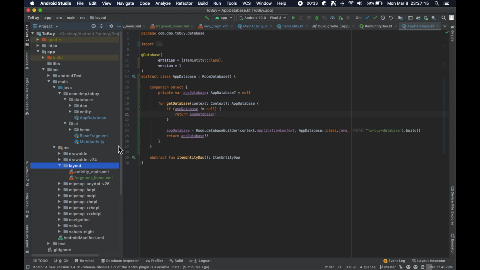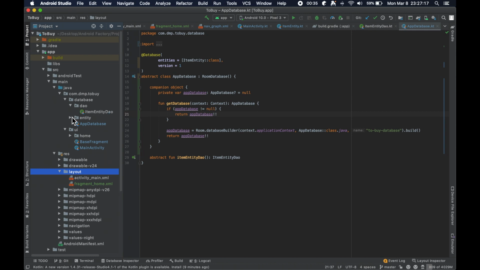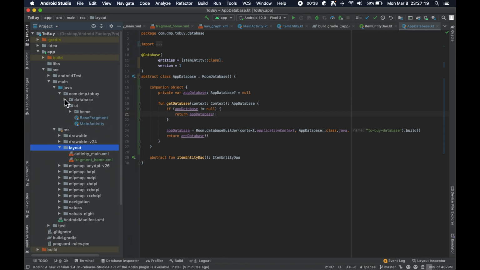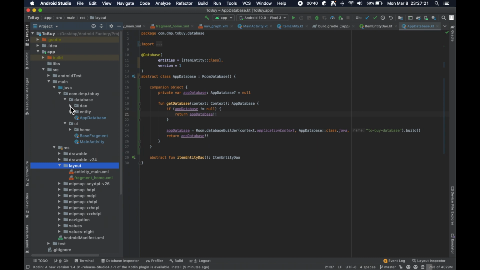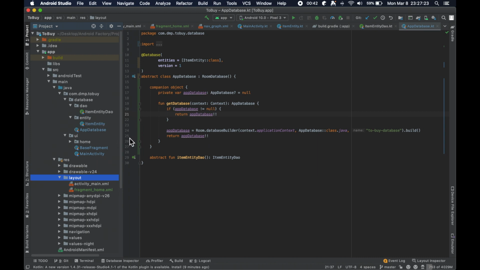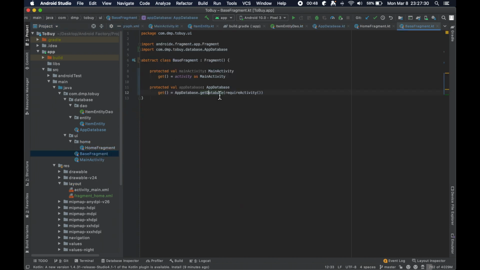If we take a look at the package structure, we've structured things a little bit differently. We have a database package, and then the appropriate sub packages within that. A little UI home package. I created a base fragment here, or I don't remember if we created it in the last episode or not, but I modified it and built out some more helper methods that we'll end up using in our implementation fragments.